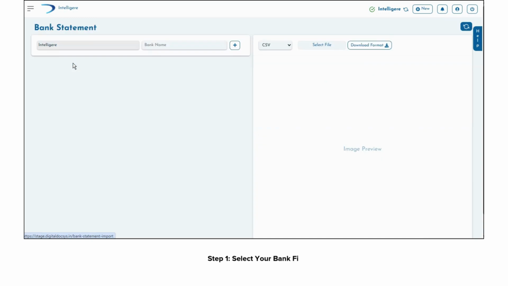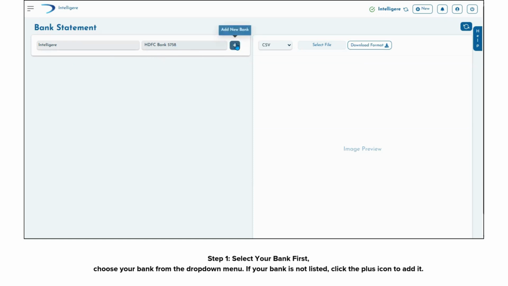Step 1. Select your bank first. Choose your bank from the drop-down menu. If your bank is not listed, click the plus icon to add it.